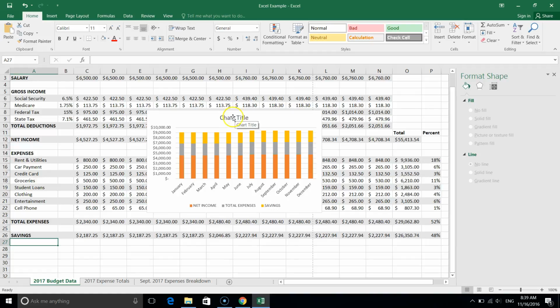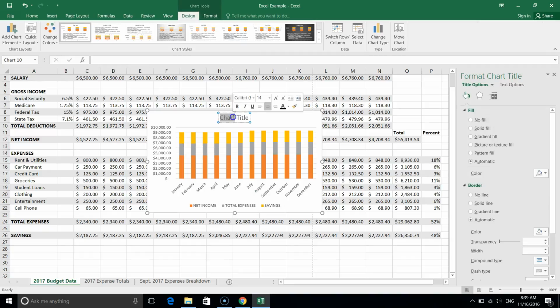And then don't forget to give this chart a title. I'm going to call it income, expenses, and savings breakdown. And I think I'm going to also put the year in front of it like I've been doing with the other one. So we're just going to say 2017 income, expenses, and savings breakdown.